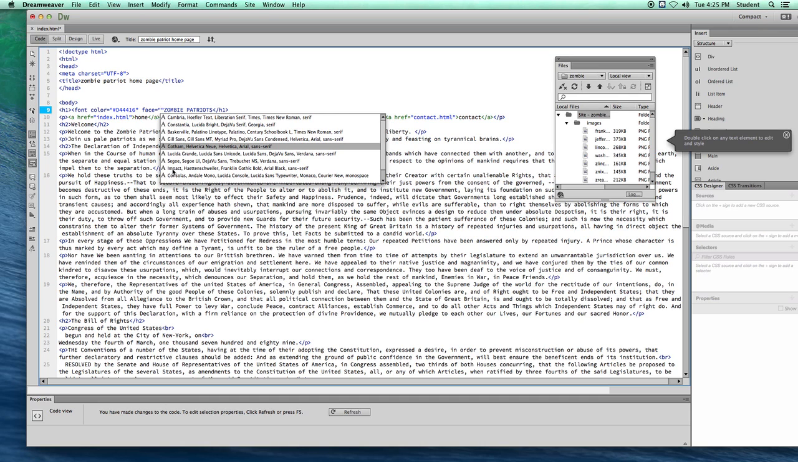If I wanted Constantia, a serif font, it has a couple other choices here that look pretty much the same as that. So every computer should have one of these fonts. These are very web-safe fonts. We'll get into more creative web fonts in our next project.